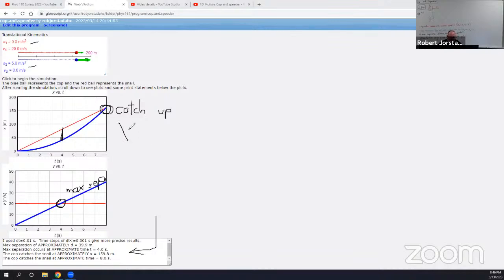But here is something interesting I want to point out. X2 final equals X1 final when they catch up. If you're talking about max separation, we see that V2 final equals V1 final. At the moment their velocities are equal, that's when they have maximum separation. Any less velocity from the cop, the speeder is still gaining. Any more velocity from the cop is closing the gap.